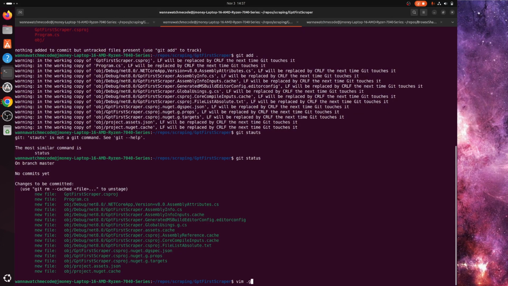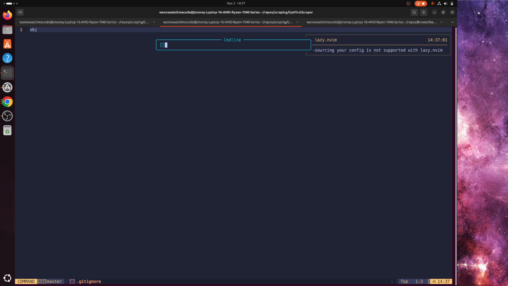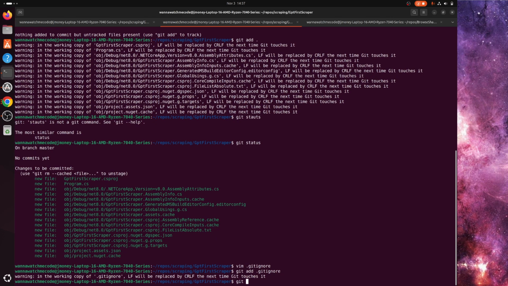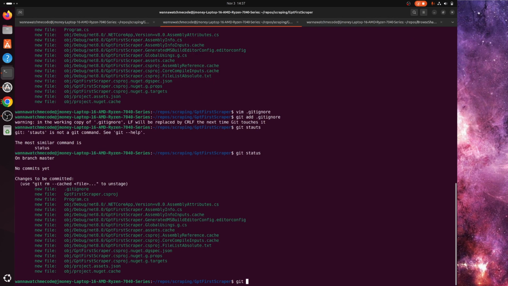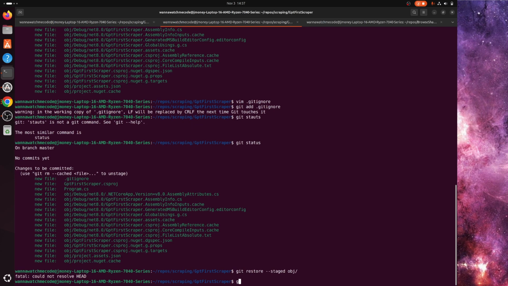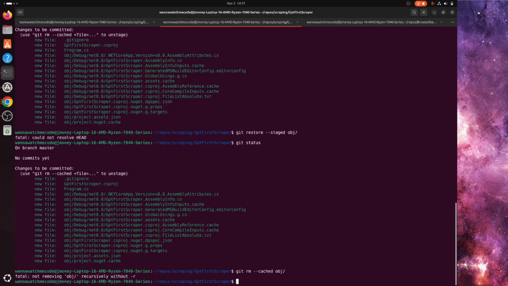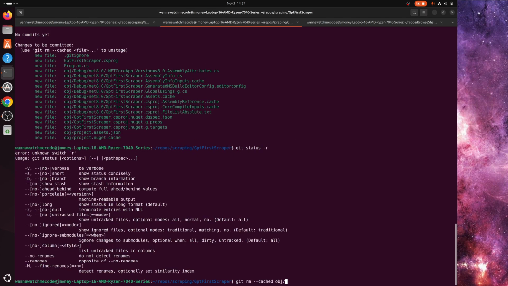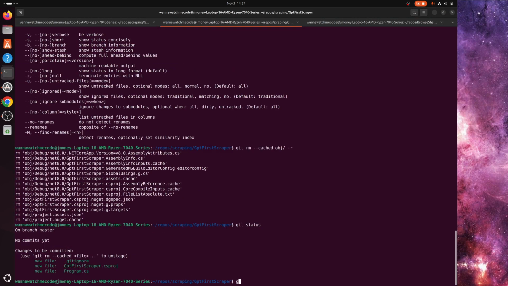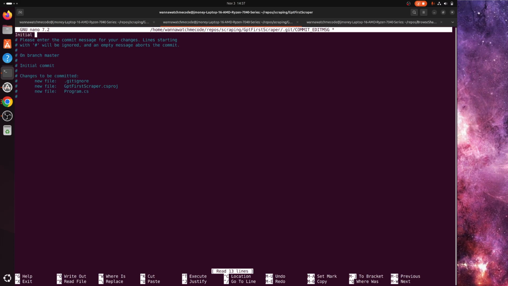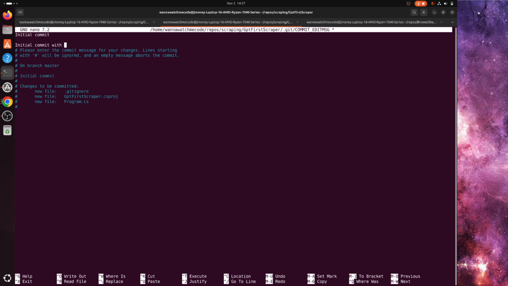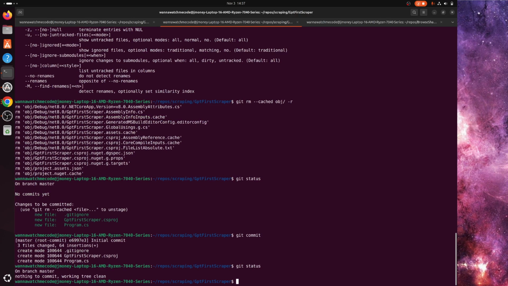Okay, so let's do vim .gitignore, obj. git add .gitignore, git status, git restore --staged obj, git status, git rm --cached -r, git status, git commit, initial commit with GPT generated code, original. Okay, save that, git status.